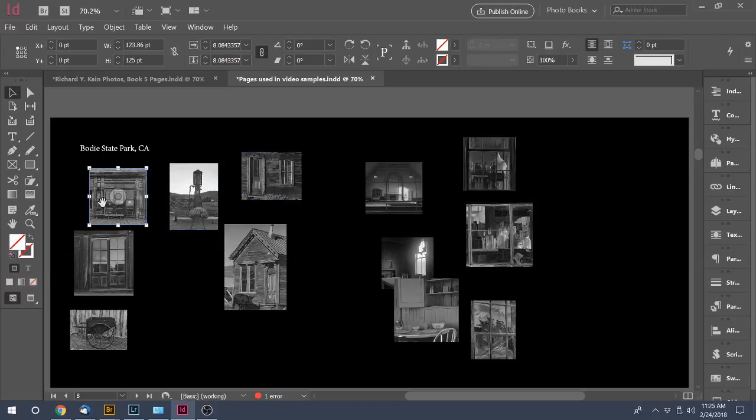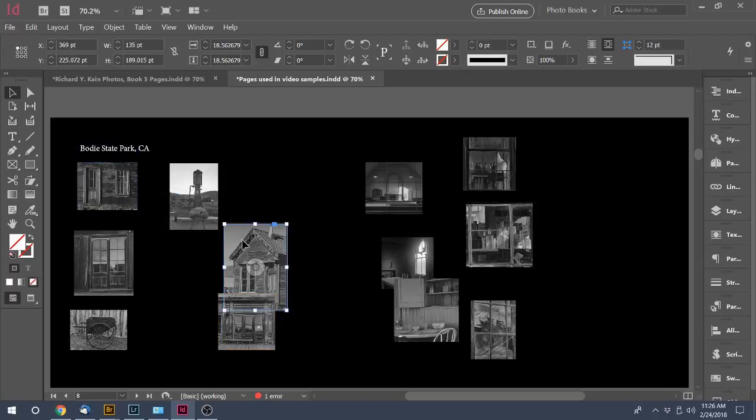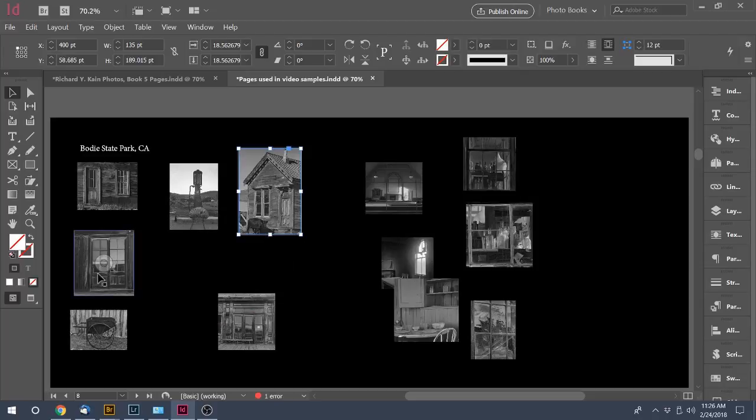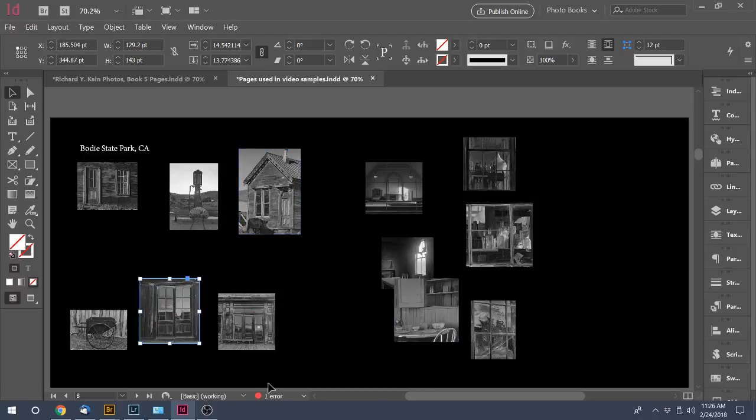This picture ended up down here. Okay, like so, and this picture was over here, and this picture was sort of up here, and this picture was sort of down here, as I recall. Okay, so this is the idea of the layout.